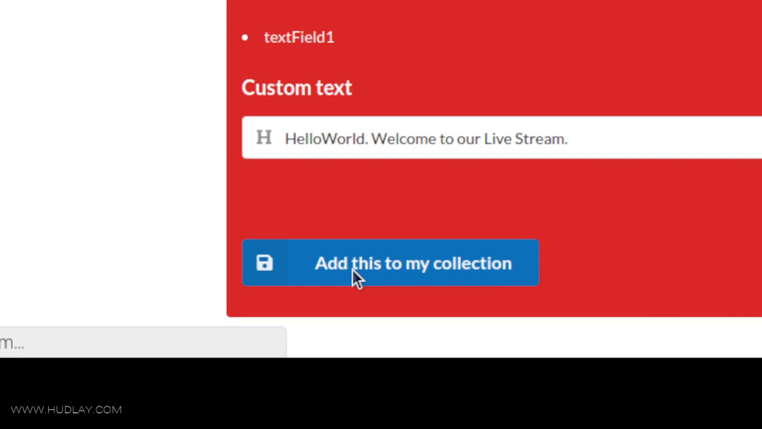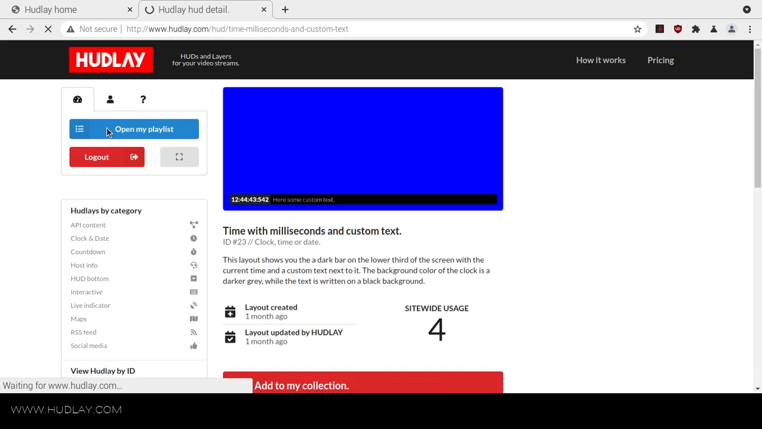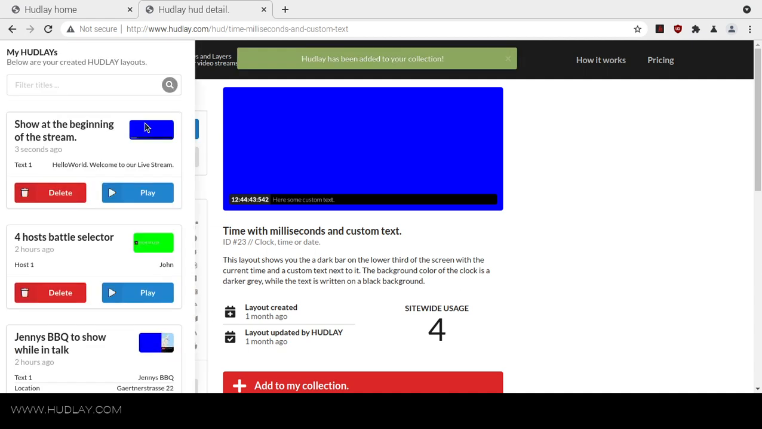Okay, here we go. It's saved right now. Then I open it up again in a playlist. This is going to change soon. I'm going to implement it in another way so that you have a static website with all your Hudlays, so it's not going to open as a sidebar like it does right now. So hopefully it will be one last click and faster for you. So, okay, here it is.